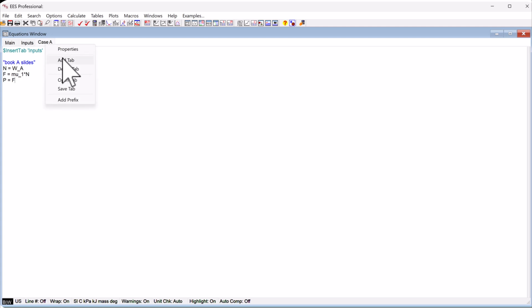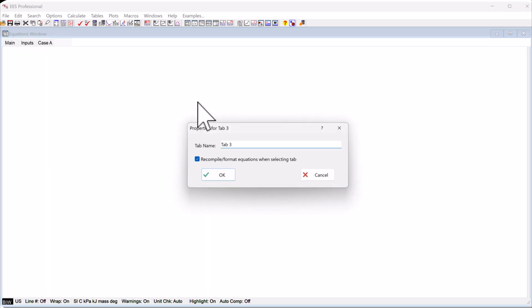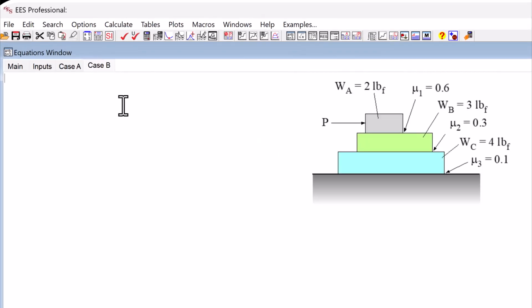Now let's add another tab. We'll call this one case B. And case B now is, again, I better insert the inputs tab. I have my normal force now is WA plus WB. So this is, maybe I should label this. This is objects A and B slide, but not C.